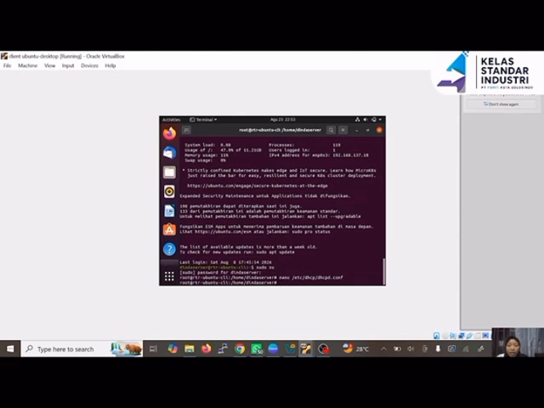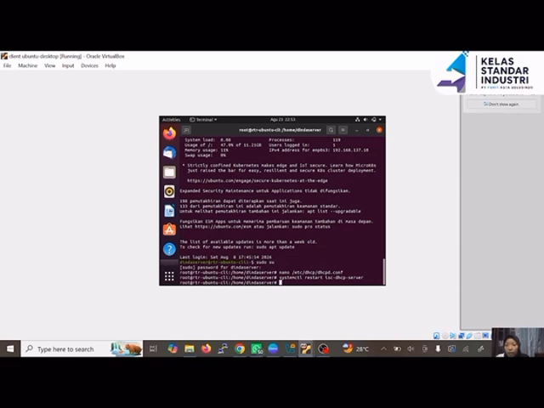We restart the DHCP server service using systemctl restart and enter. Alright, if everything is done, the DHCP server configuration is now complete. Next, we are going to configure the DHCP client on the Ubuntu desktop.